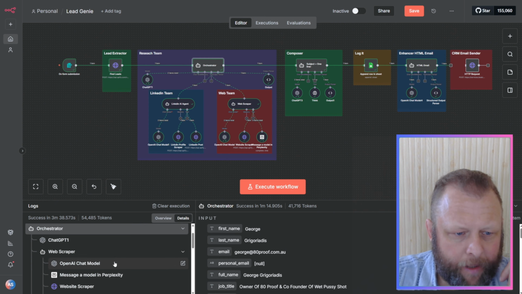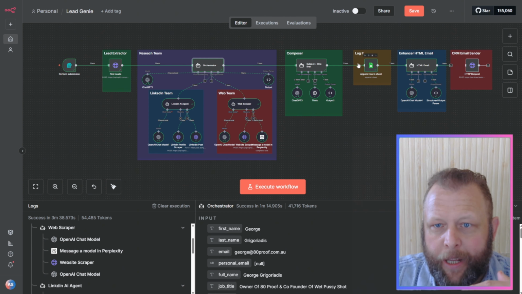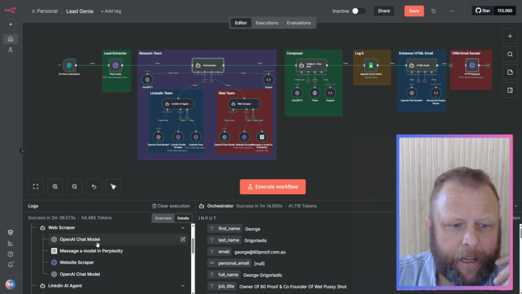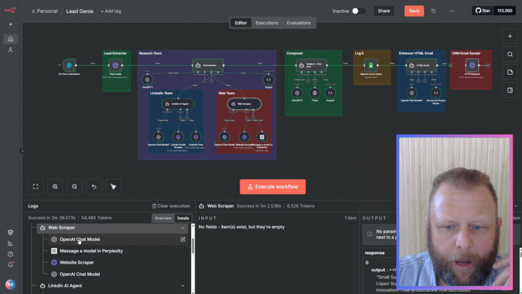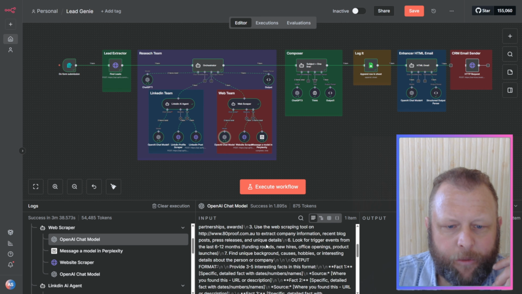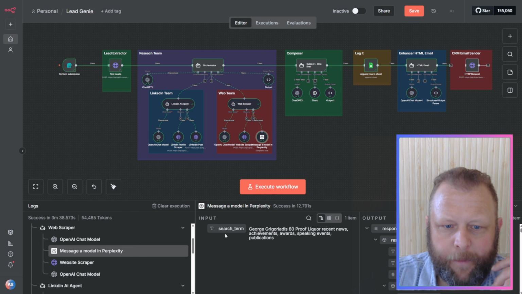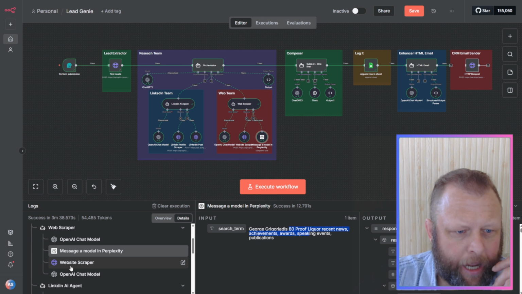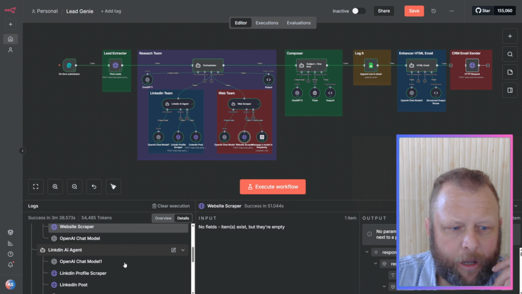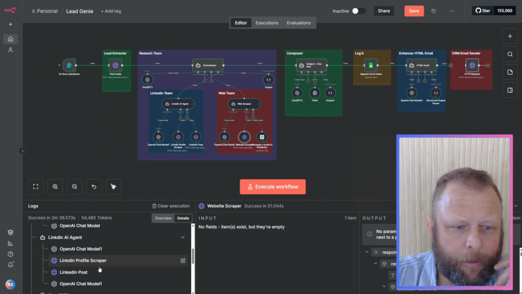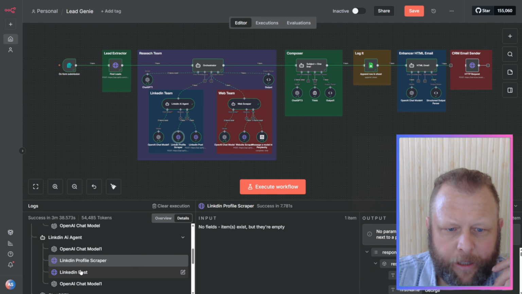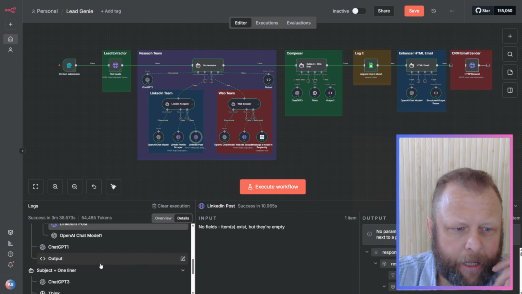So we can just go through and I'll show you the Google Sheet is logged and everything. But we find all the web scrapers and you'll see it finds the website, scrapes through the website. Perplexity goes and finds some good search terms in regards to George from 80 Proof and the web scraper. So you can see all the things and we'll go build it out. Don't worry about it. And we've got a profile extractor. We've got the LinkedIn post one in here.